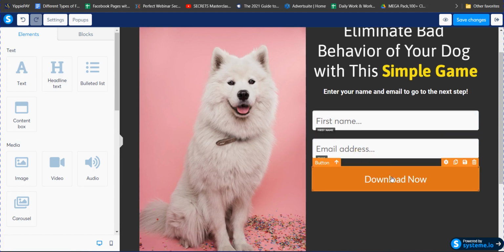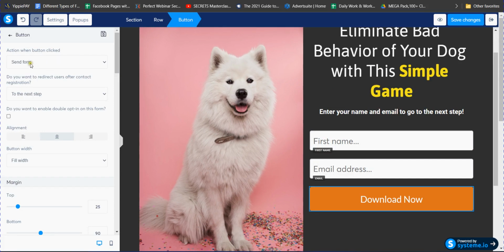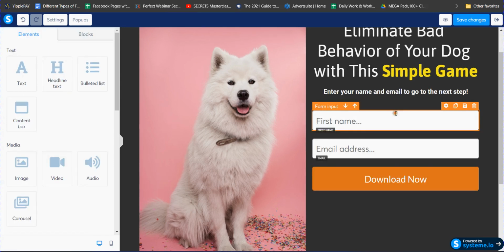And when someone clicks the download button, where will they be redirected? I want to send them to the thank you page. So as it is a form, I'm selecting the send form, and when someone clicks this button, the form will be submitted and they will go to the next step. That means they will be redirected to the thank you page.